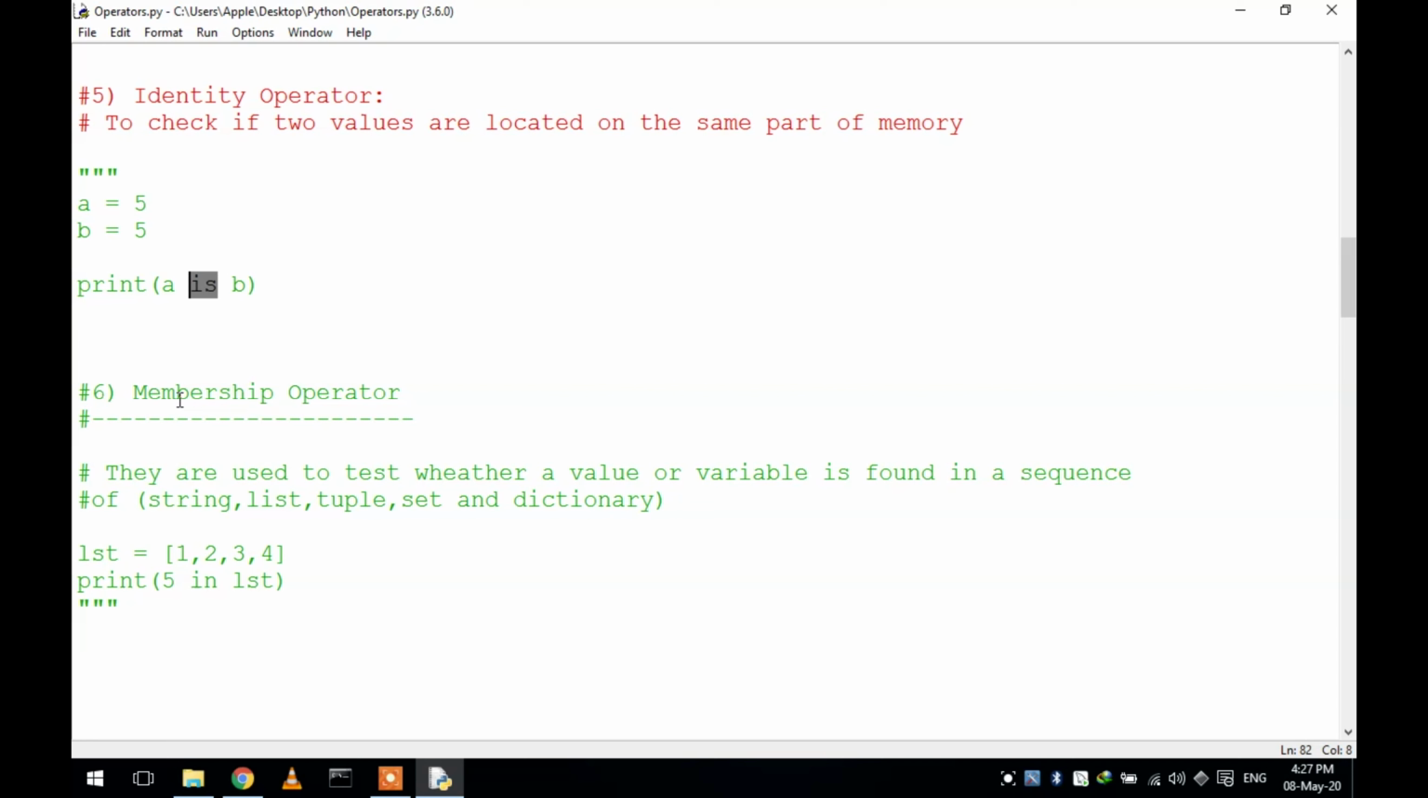Lastly, there is the membership operator. In membership operator, we are using the in keyword, and from the given sequence like string, list, tuple, set and dictionary, we can find whether the value is present or not.